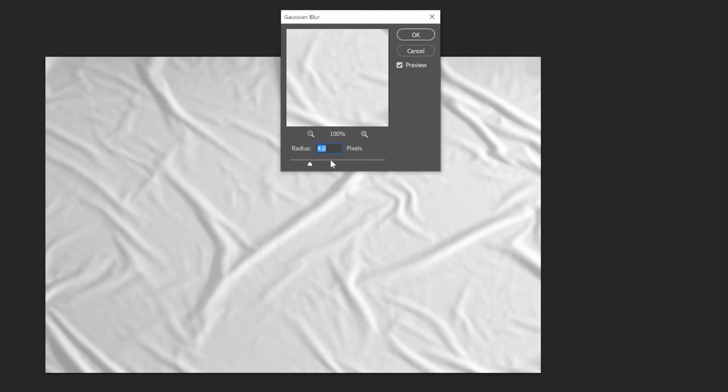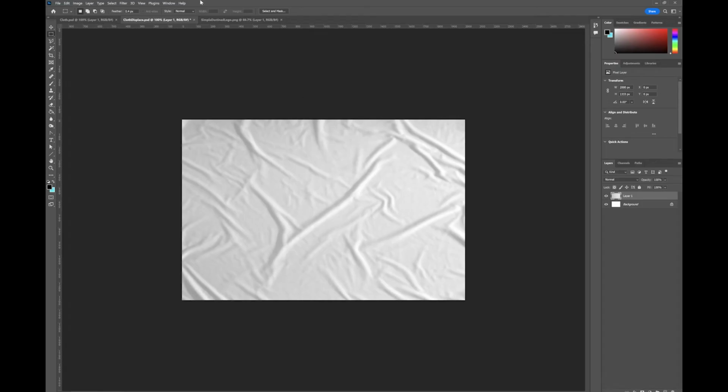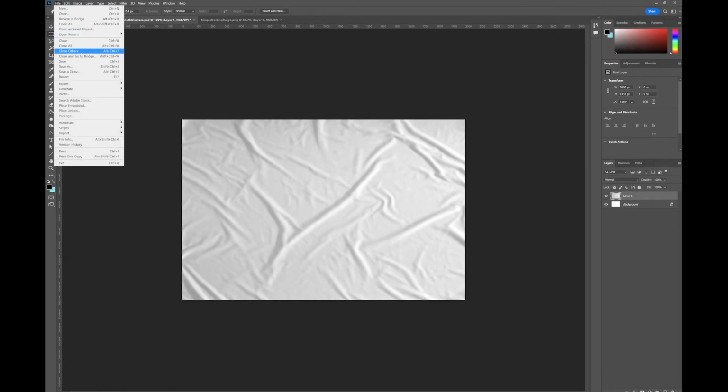What I find works best is you don't want to blur it a lot, but you want to blur it enough that you can just see the blur. For the size of image I have, I found that 4 was about that number. I felt like if I went less, it didn't really look like it had blurred it at all. So I'm going to leave that at 4 and apply it. And I'm just going to save this.